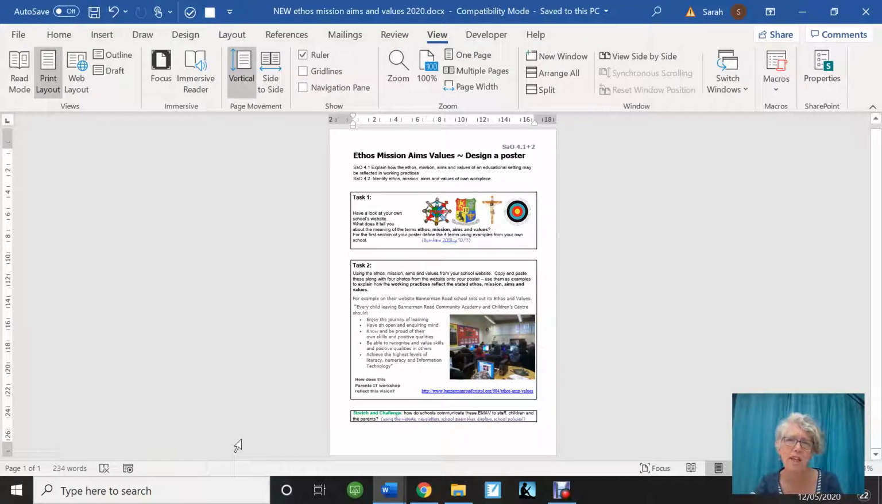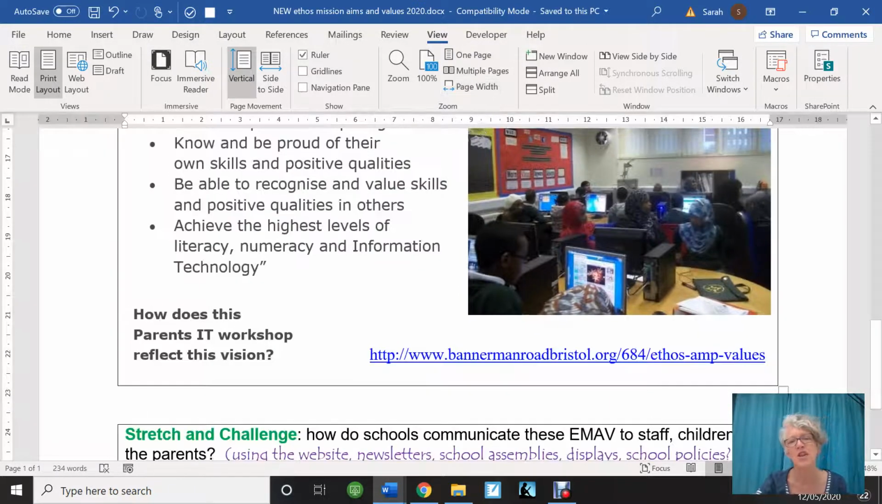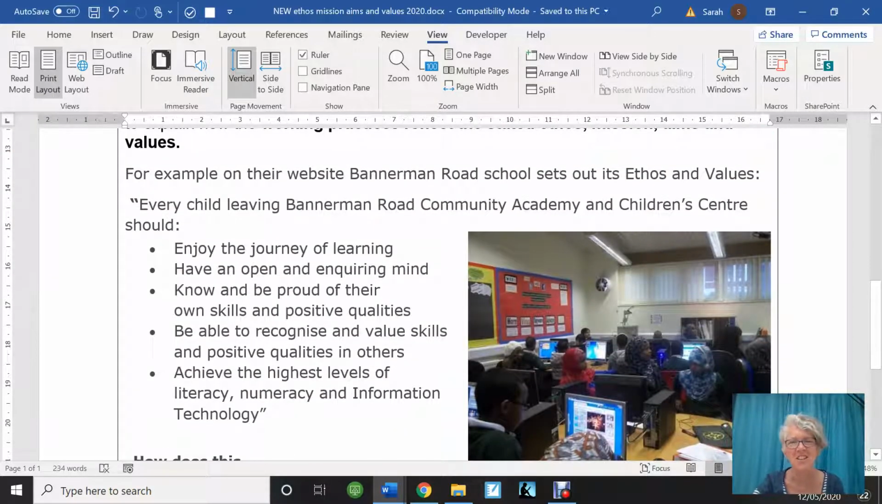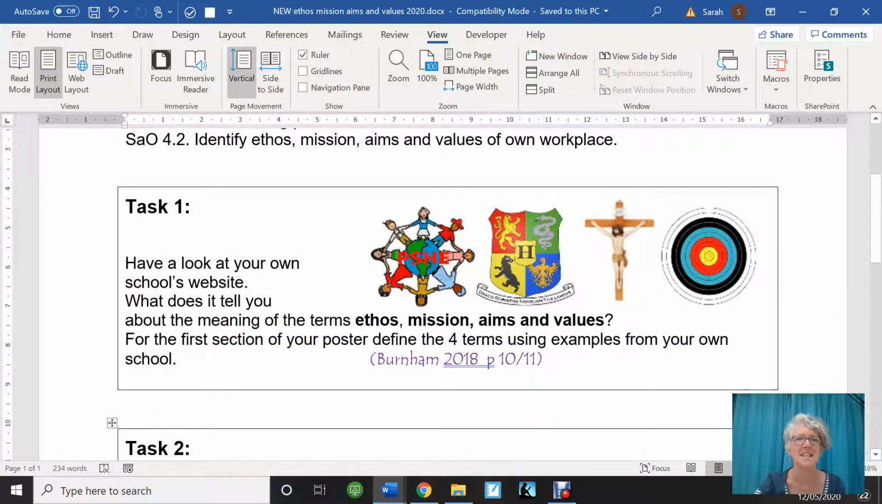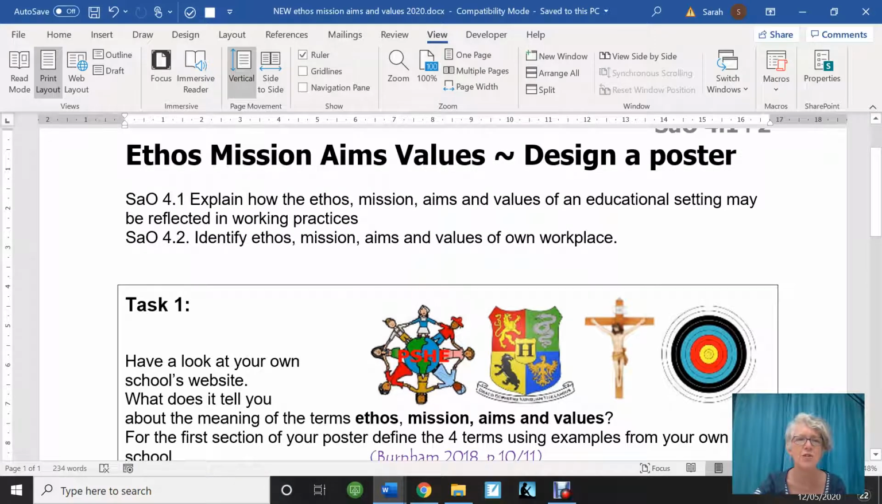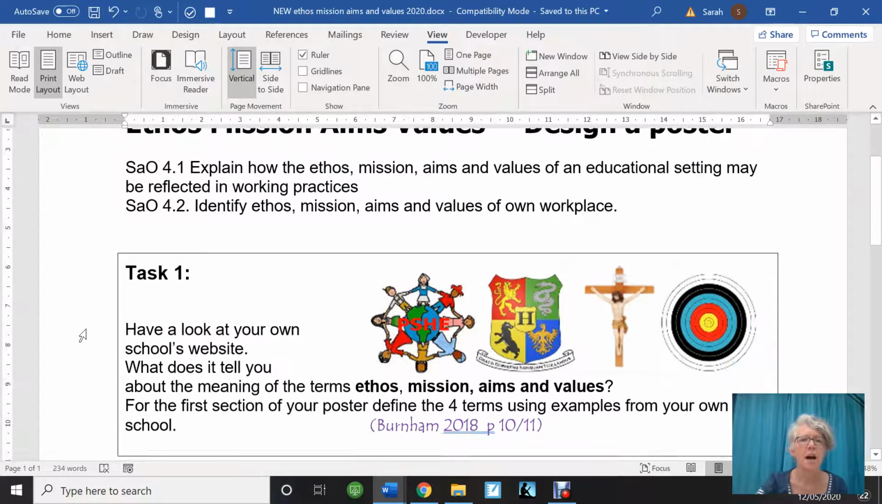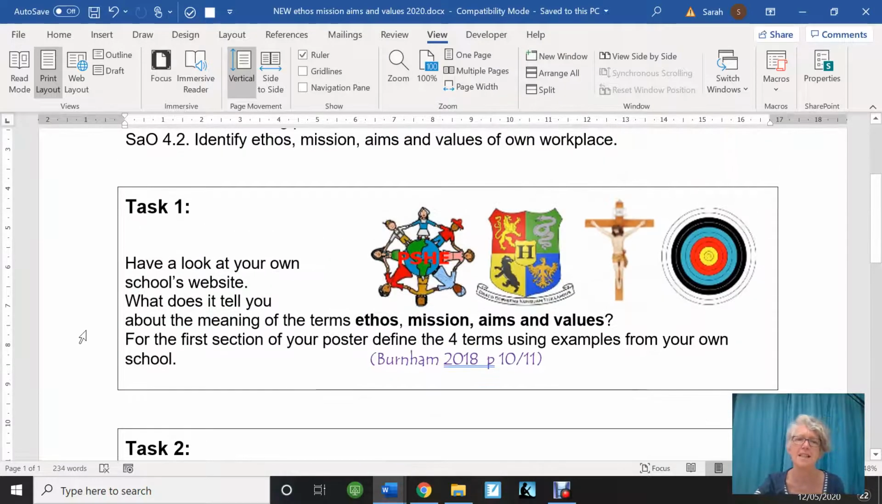Here's my worksheet. It's not really a filling in worksheet. It's giving you 2 sections on a poster that you could design. And of course, you could just write an essay for this and not do the poster ICT skills part of this task. So here are the 2 questions again, one explain and one identify. I've set you 2 tasks. Let's have a look at them.